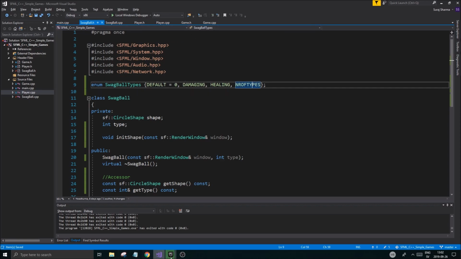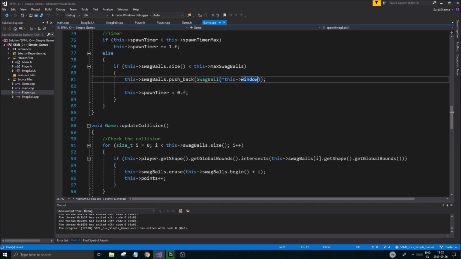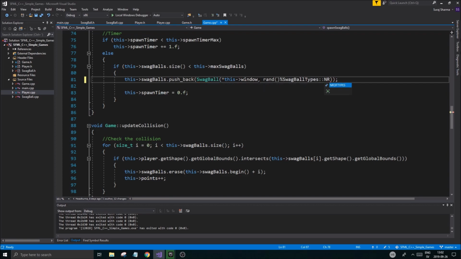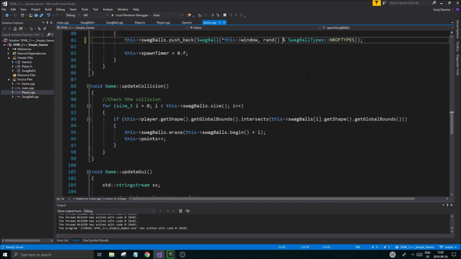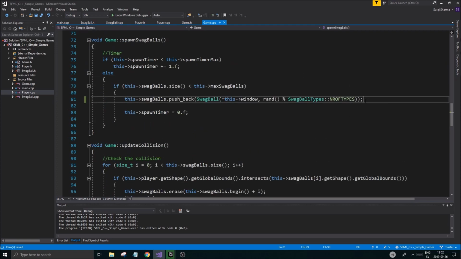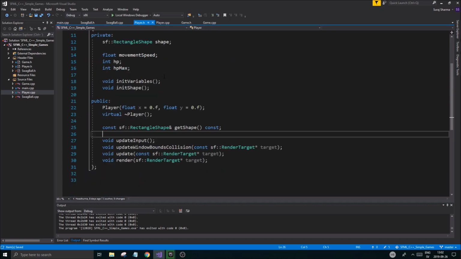I'm going to go ahead in game. Am I even recording right now? Yeah, there we go. Okay, game. So here, after window, randomize. Okay, swag ball types, number of types. Now it's automatically going to randomize these types for me. Okay, and that's very good. That's very, very nice. That amuses me. So I like that.